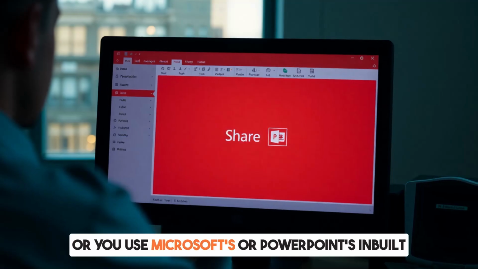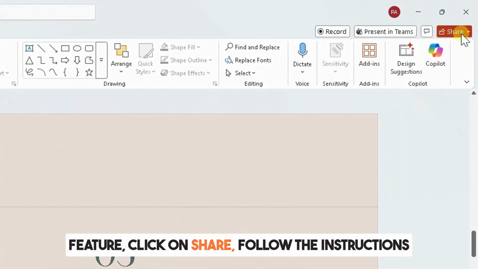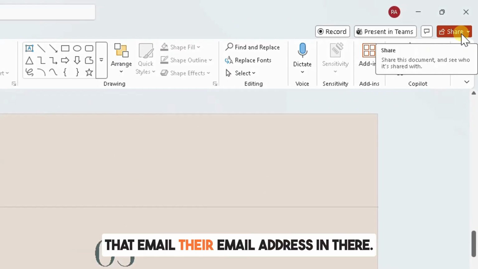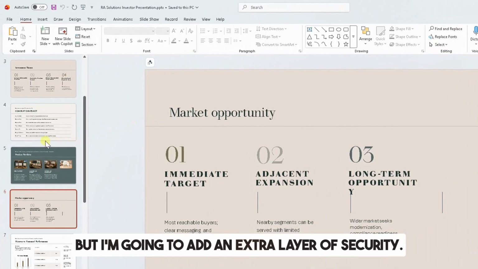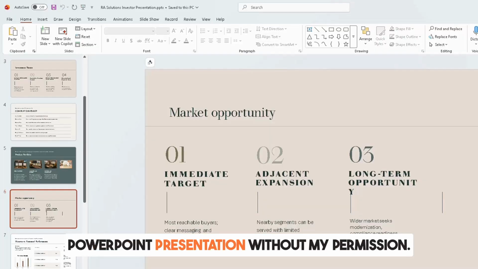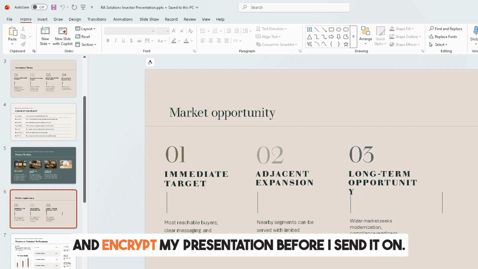Or you use PowerPoint's inbuilt feature, click on share, follow the instructions to send it by adding the person who's receiving that email, their email address in there. But I'm going to add an extra layer of security. I'm going to stop people from opening up my PowerPoint presentation without my permission. Okay, so I'm going to password protect and encrypt my presentation before I send it on.